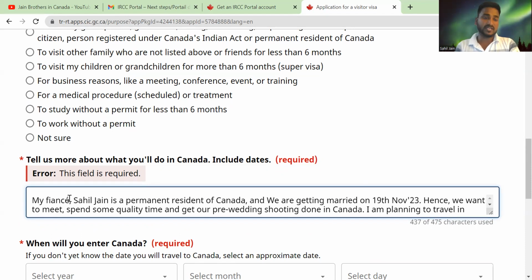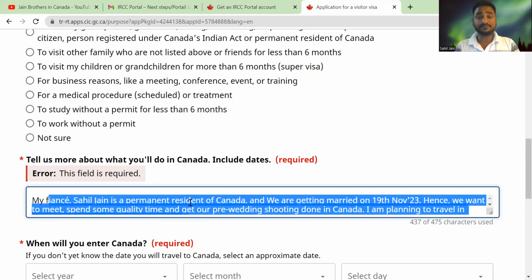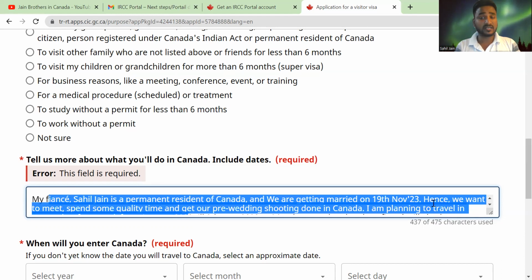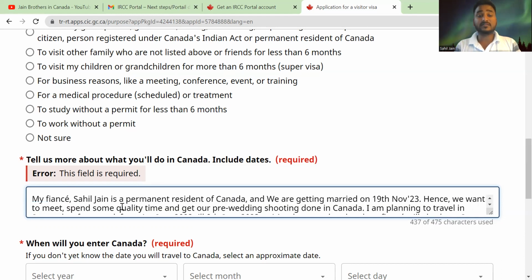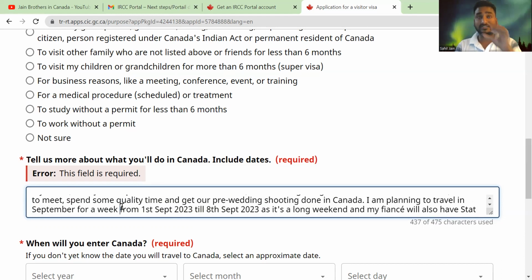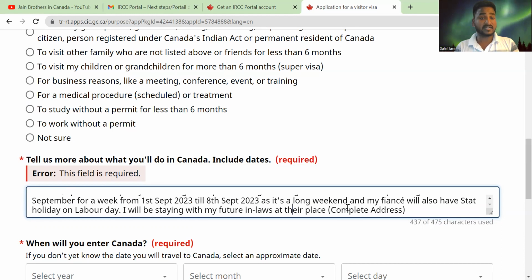So in our case, on behalf of my fiance, I entered that my fiance Sahil Jain is a permanent resident of Canada, and we are getting married in November. Hence, we want to meet, spend some quality time, and get our pre-wedding shoot done. So this is the reason why she wants to visit here, right? And what dates? For a week. Why did we choose this week? Because it's a long weekend. My fiance will also get a stat holiday.